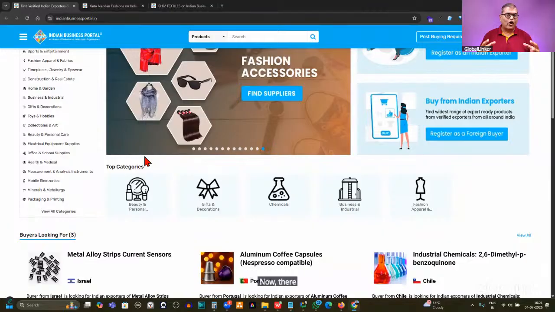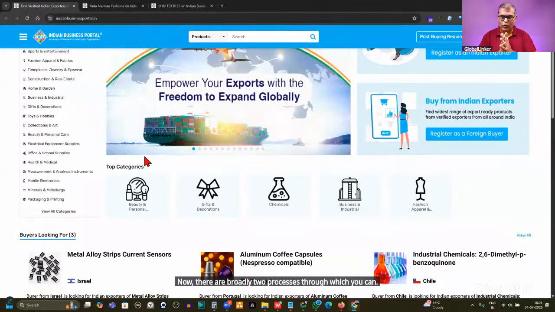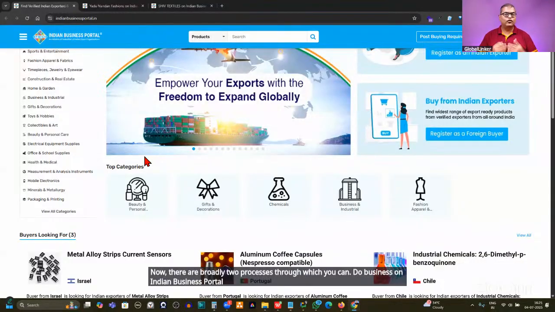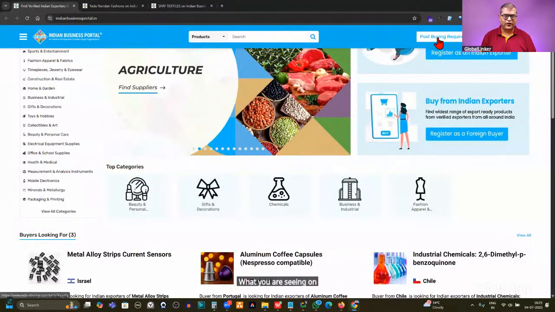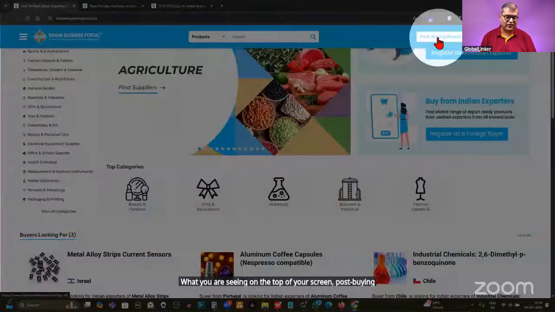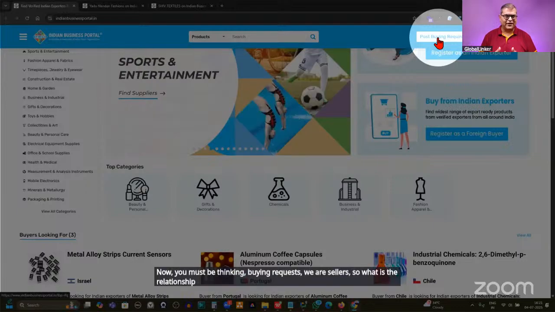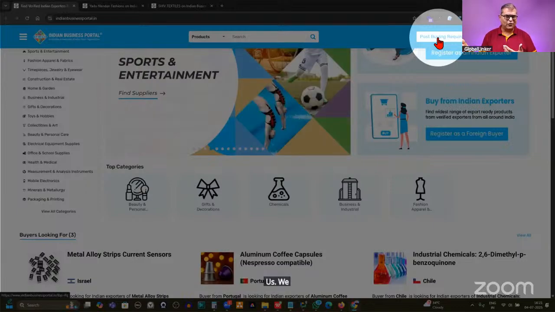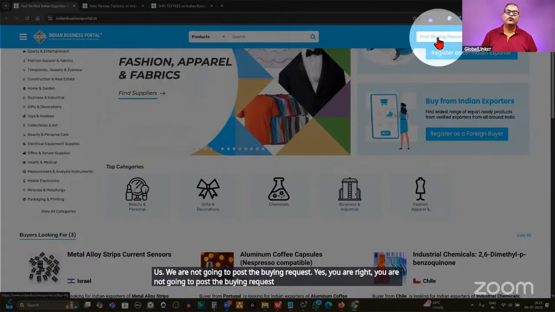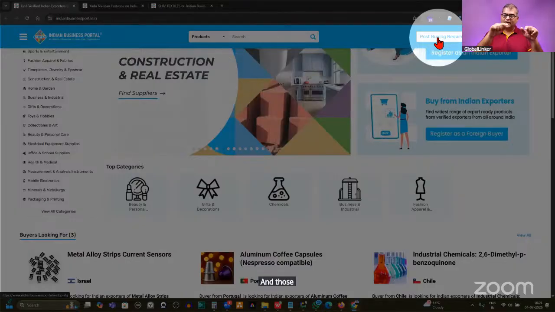Now, there are broadly two processes through which you can do business on Indian Business Portal. What are those two processes? The first one is what you are seeing on the top of your screen, post buying request. Now you must be thinking, buying request, we are sellers, so what is the relationship with us? We are not going to post the buying request. Yes, you are right. It is posted by the international buyers, by the importers, and those buying requests are displayed here.